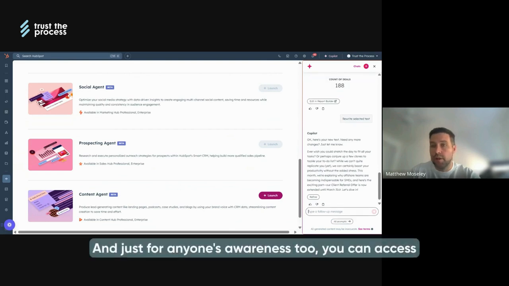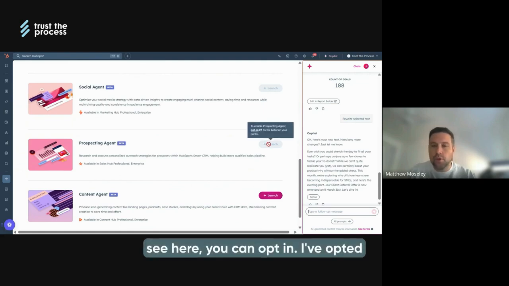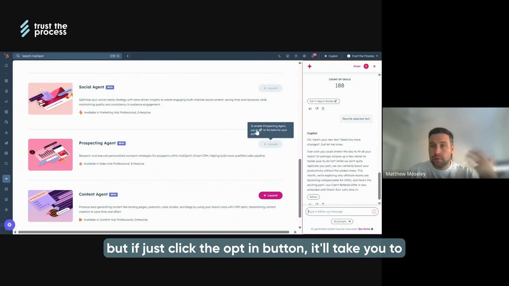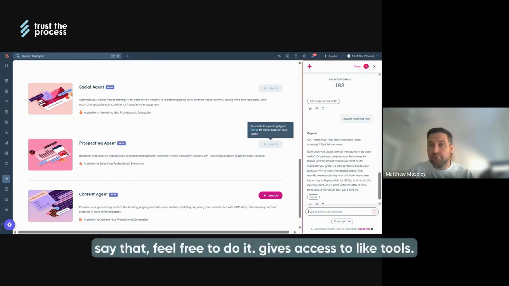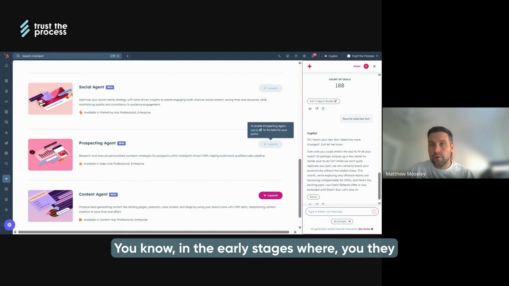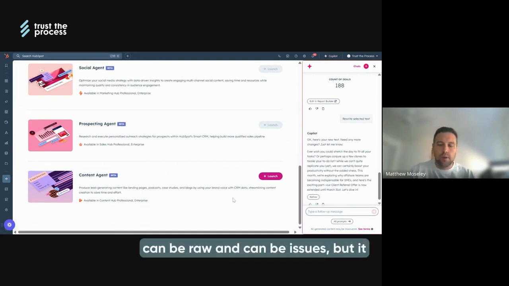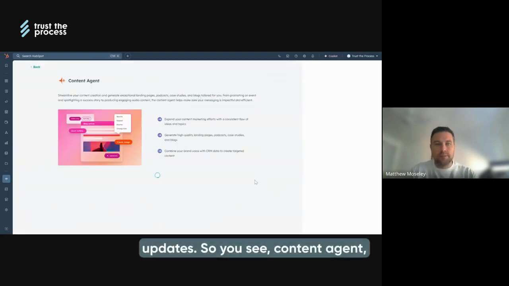And just for anyone's awareness too, you can access things in beta very easily. As you can see here, you can opt in. I've opted into both these two. They haven't granted me access yet for whatever reason. But if you just click the opt-in button, it'll take you to where you can then click to opt in. So if you ever see that, feel free to do it. It gives you access to tools in the early stages where they can be raw and there can be issues. But it is a really cool way to stay up to date with product updates.